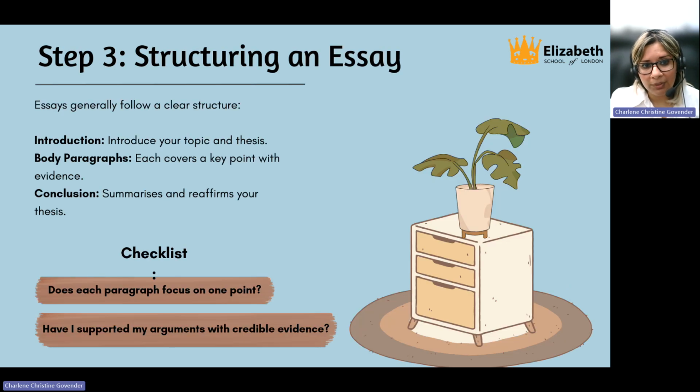Okay, so now we're going to get into structuring an essay, which is step 3. So we're going to look at it very briefly at how to structure. I will go through it in a bit more detail in later slides. So essays generally have a clear structure. It starts with an introduction. We're introducing your topic and your thesis, which is your topic sentence. You'll have body paragraphs, where each paragraph should have a key point.